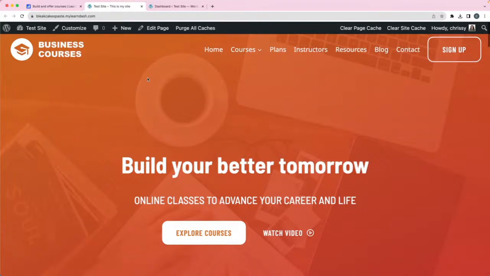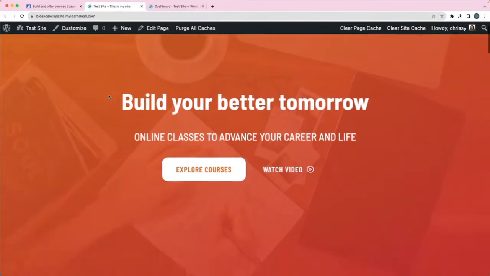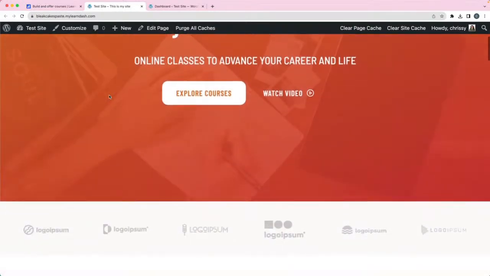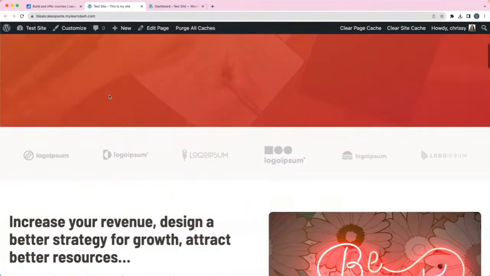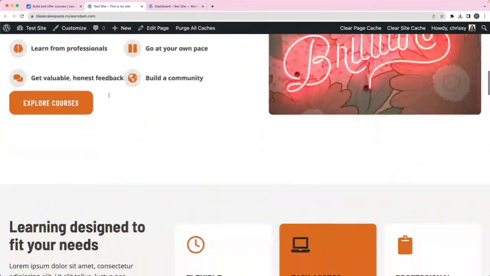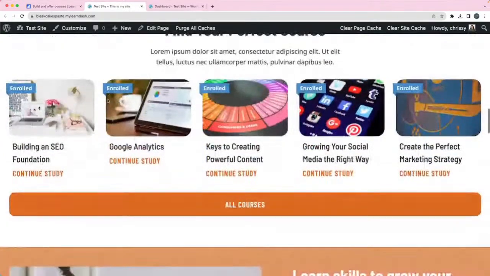And so you can see this is just one of the built-in Cadence themes. Cadence is a really nice WordPress theme. And this is one of the starter templates that's included when you set up LearnDash using Cadence. So you can see it looks pretty nice. It's got nice pages here. And these are the courses. It does integrate with LearnDash.